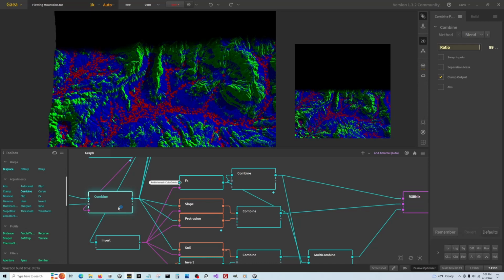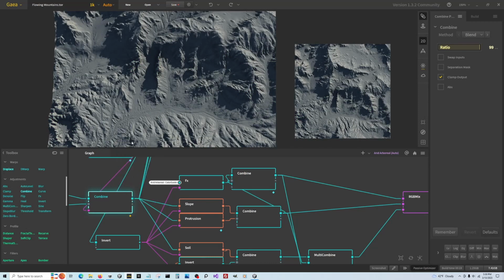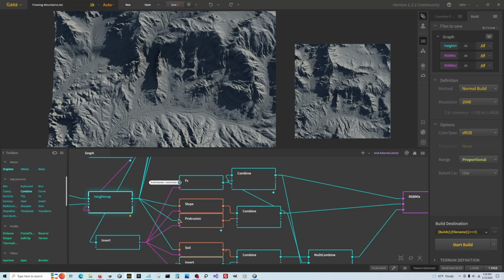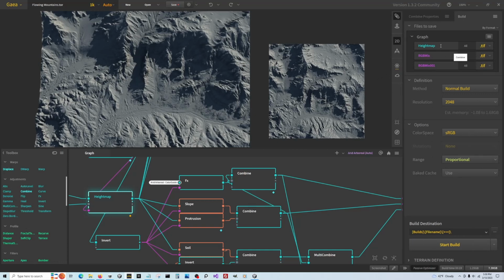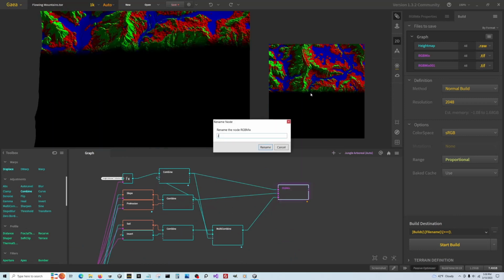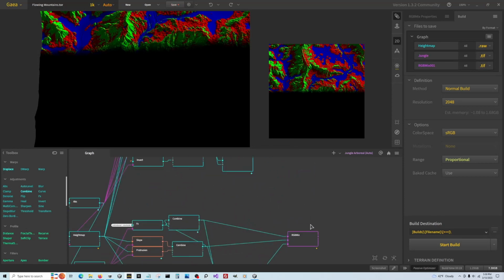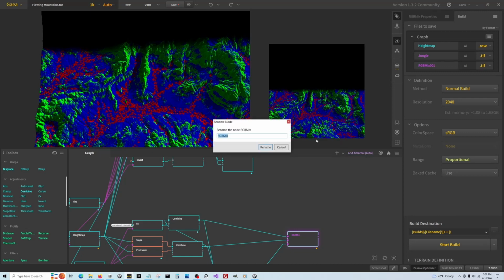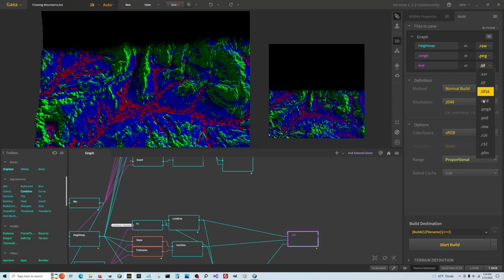And then we need our Heightmap, which in this case is the combine. And we can rename that. What it was asking me was, does it want me to rename this on the output settings Heightmap as well? And I said yes, because that's going to make it clear. So for Heightmap, we want raw. And for the RGB mixes, we can actually name those if we want. Jungle, and arid. Okay, and these need to be PNGs. So we've got raw for Heightmap and PNG for the two biome RGB masks.